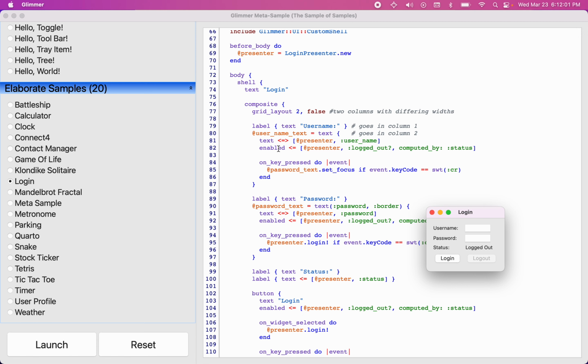The enabled property, meaning whether that text field is enabled or not, is data bound to the presenter logged out attribute. So what that means is if I'm logged out, it'll be enabled. So right now it's enabled because I'm logged out, but if I type in my username and password and I log in, now it's disabled. Notice how this piece of data binding configuration has an extra option, which is computed by, and it's saying computed by the status. What this means is the status of whether you logged in or logged out is what affects ultimately the logged out attribute. If I log out, it makes the status logged out, and that makes the logged out attribute return true. So then the fields are enabled again.